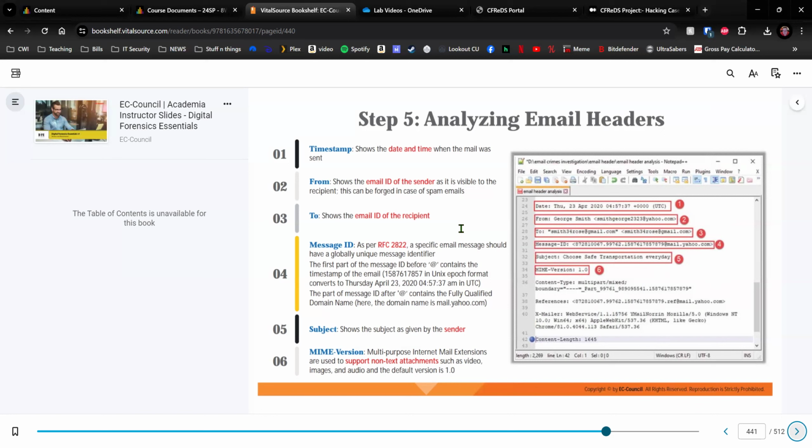3 shows the To line, which is the email ID of the recipient. 4 is your message ID. As per RFC 2822, a specific email message should have a globally unique message identifier. The first part of the message ID before the @ contains the timestamp of the email in Unix epoch format.